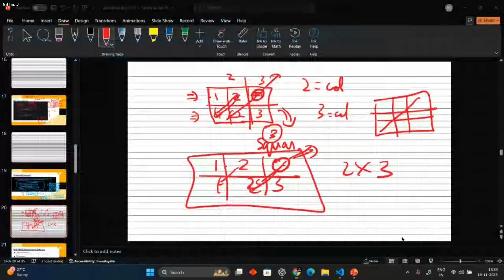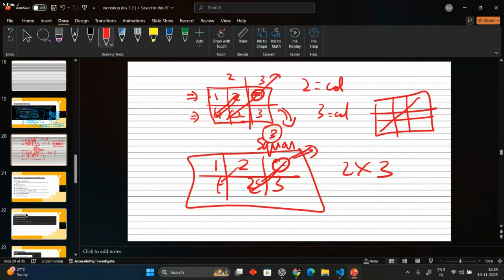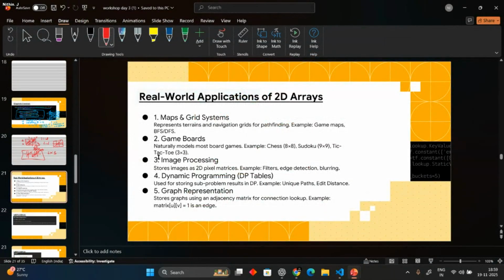Yep. So coming to the applications. The primary application that we have is maps, which you will find is a two-dimensional array and vectors as maps, representing terrains and all using maps. And as you go further in your DSA journey, you will learn DFS and BFS, that's depth first search and breadth first search. And two-dimensional arrays are very important for that.